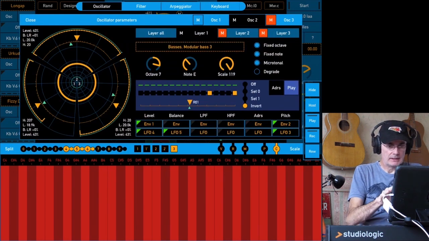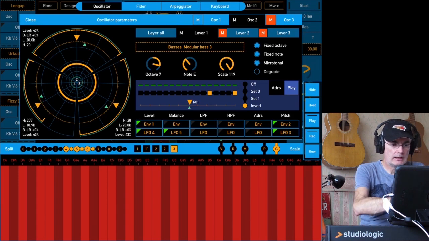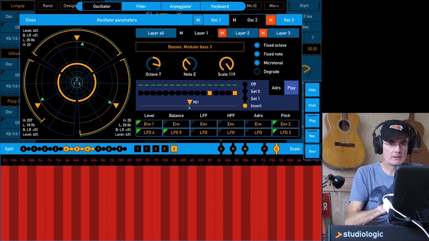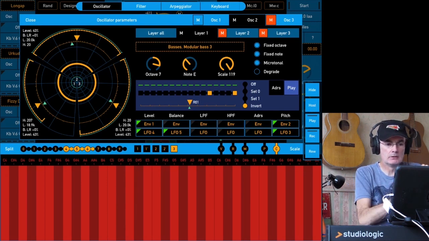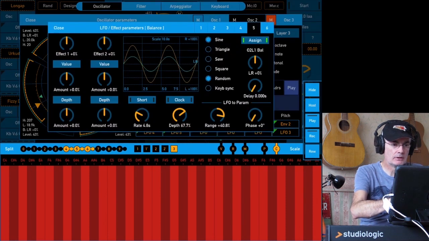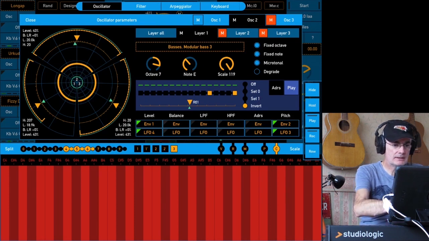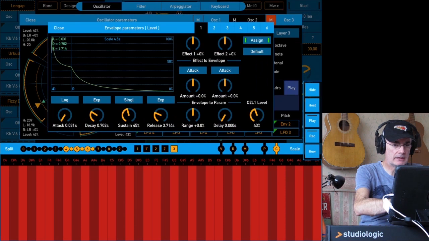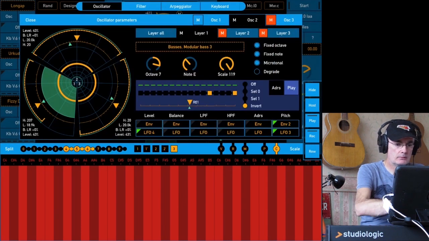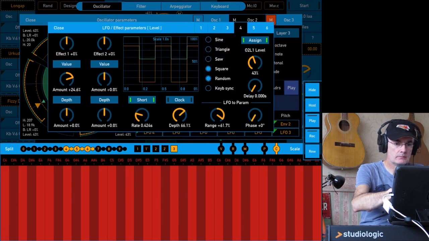So that simplifies things. We've got an envelope and LFO for the level, so something's going to happen with the level swelling in and out. We've got an LFO for the balance. We should be able to turn that off for the balance without affecting too much of the sound. Let's try turning off the envelope and the LFO for the level.